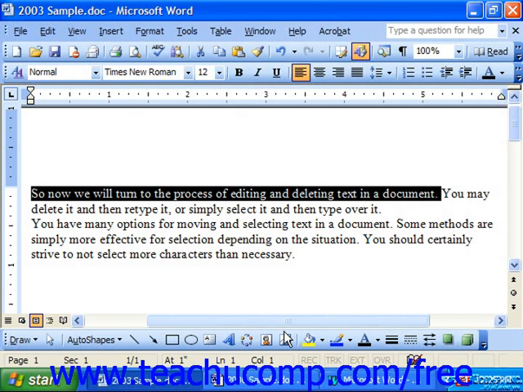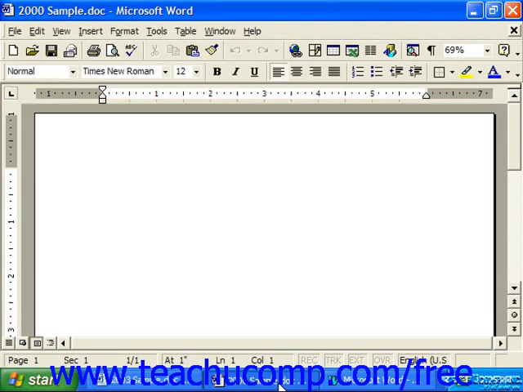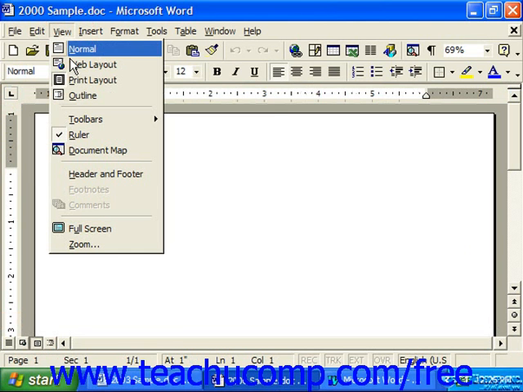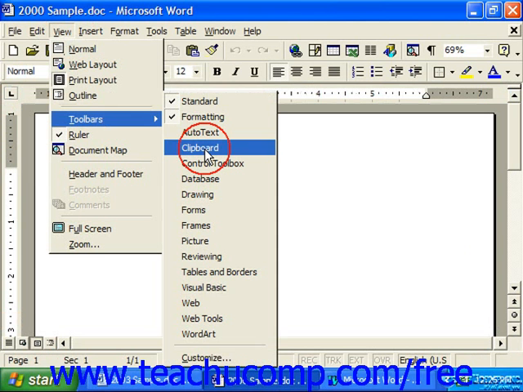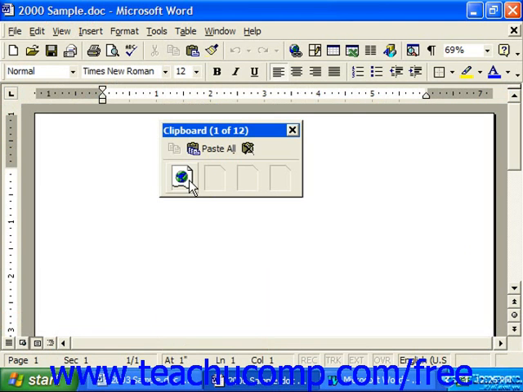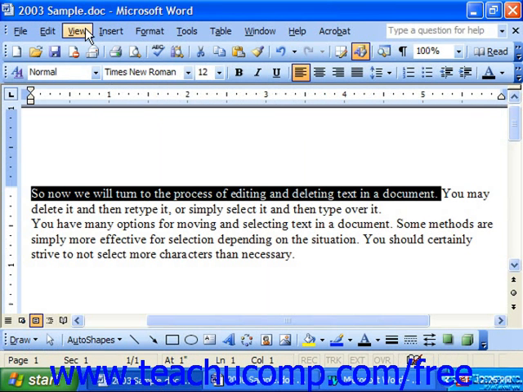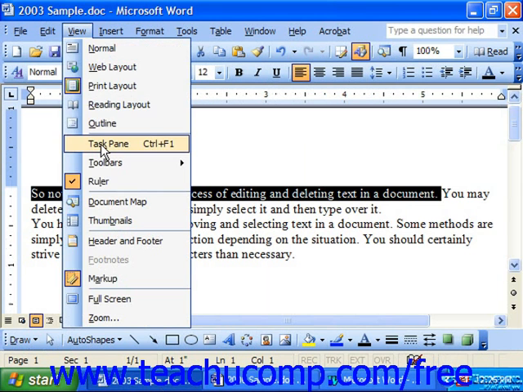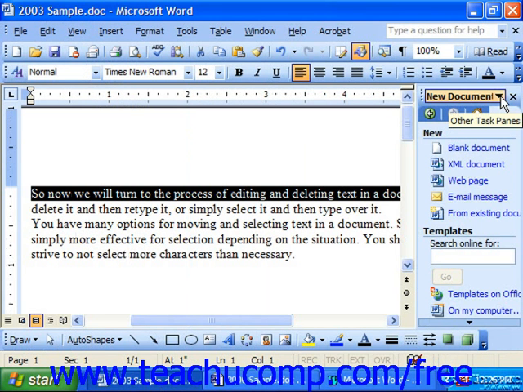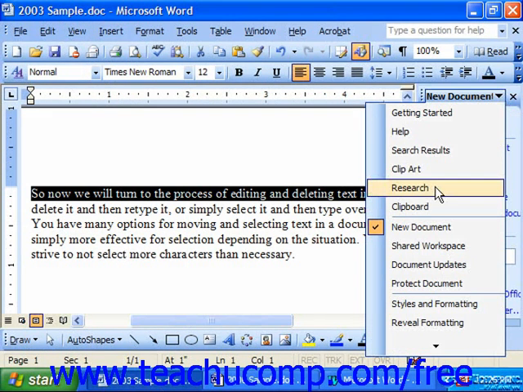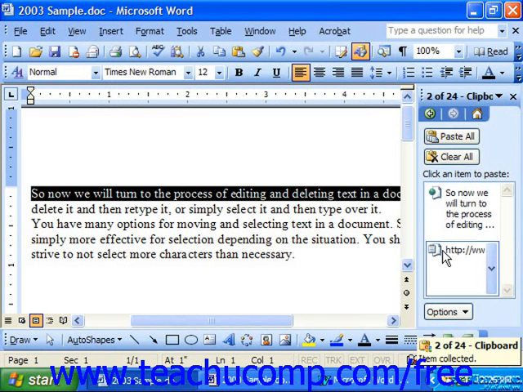Now in 2000, the clipboard was a toolbar that you could access by going to View, Toolbars, and then choosing Clipboard. So here we can see the object that we would paste. In the 2003 and XP versions, the clipboard is now a task pane view. So if we go to View and Task Pane to enable that, click the drop down at the top of the task pane and choose Clipboard, we can see the different items that we've copied.